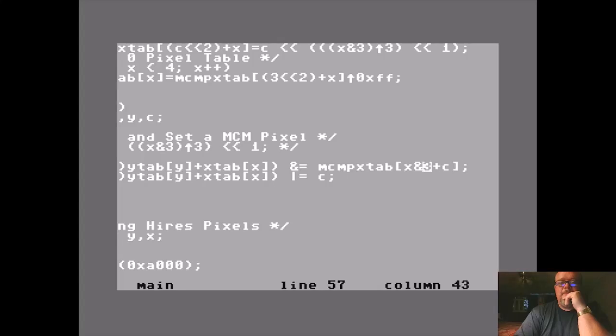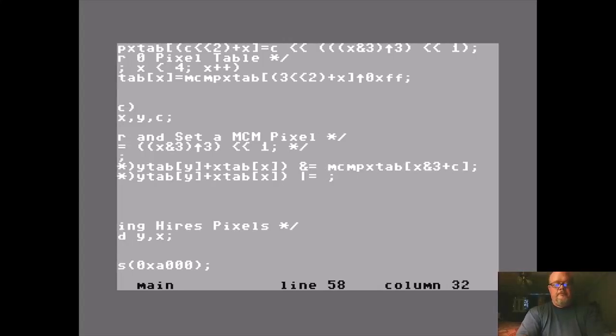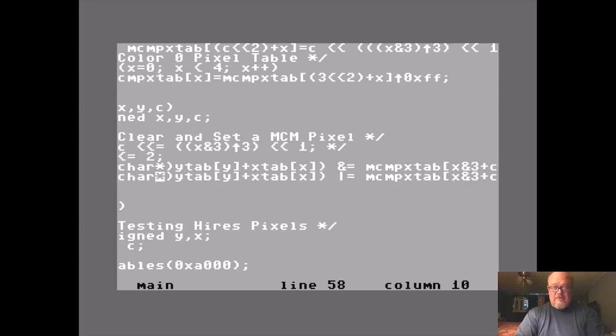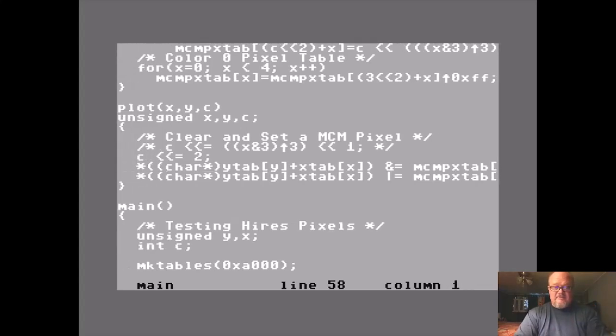Yep. It should be right. MCM, PX tab, X and 3 plus C. I'm thinking we're going to test this to see if it works, but even then, I don't think I'm going to stay with this. Because it's not worth having 16 wasted bytes to save a few cycles. Not that important. And I'll see if there's something else I can think of here, but so far I'm like, no.